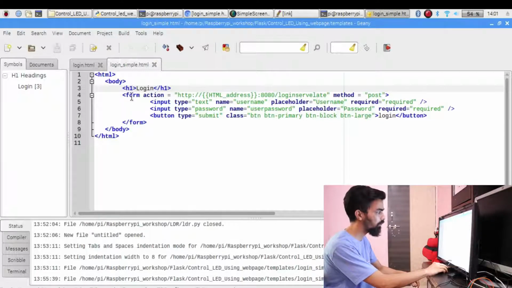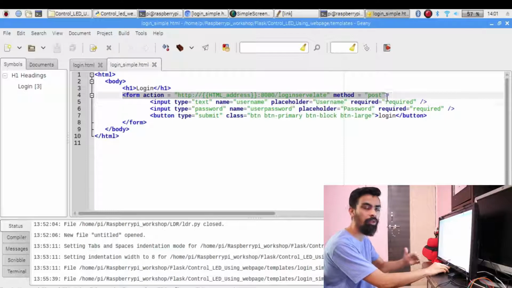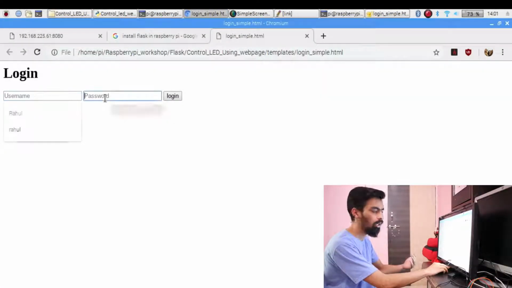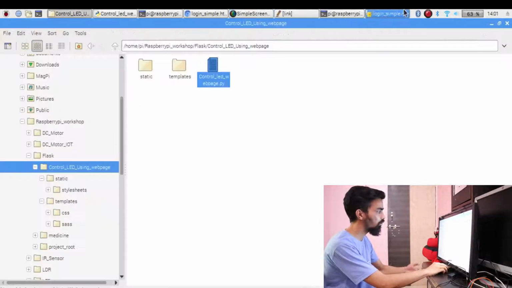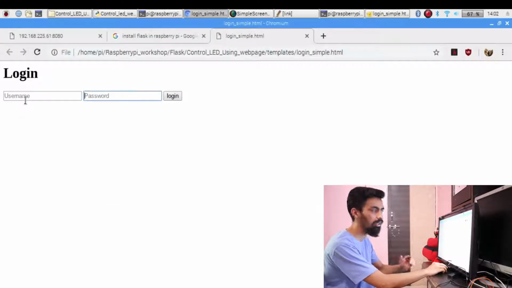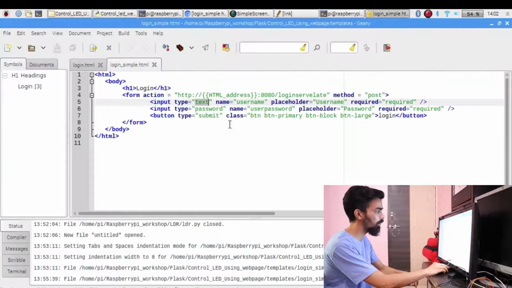Then form action, we will see later what will be the use of this line. Then the next line is input type text. You can see here we have to take two inputs from the user, username and password. So for that in the web page we have to give input two times. The first input is text, because the first is username, which is in textual form. So the first input is text.